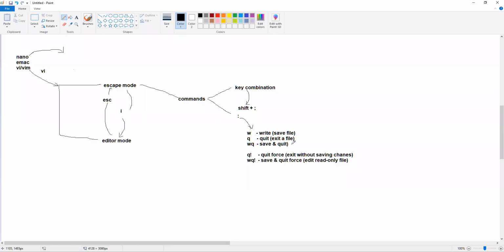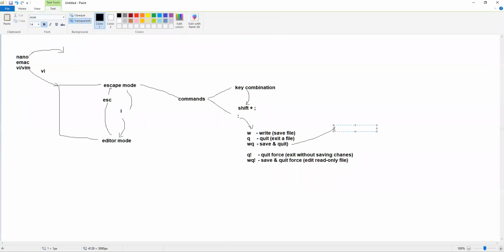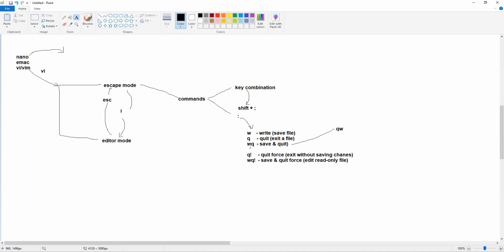So some people have asked me this question: can I use QW then? You can give it a try, and it won't work, because this is the only way it will work. The accepted command is WQ with the shift colon, and there are so many things you can also supply when getting into this colon mode. Right now, I'm only giving you this.